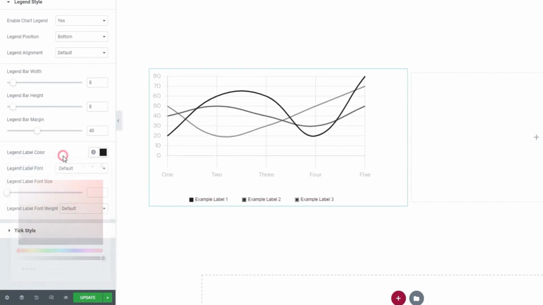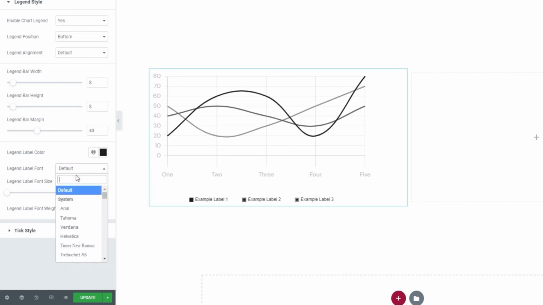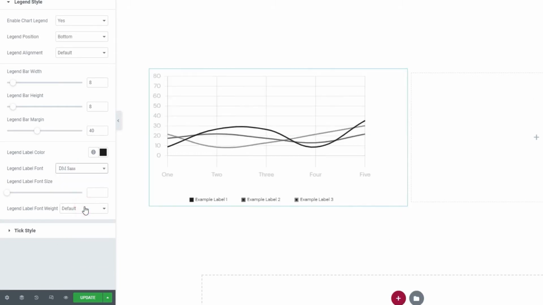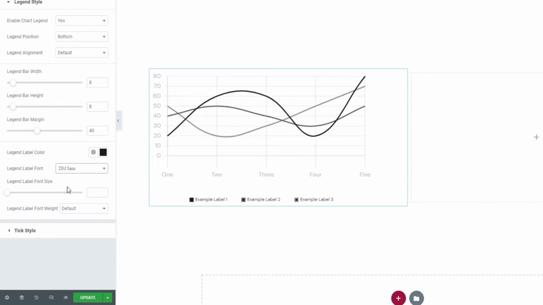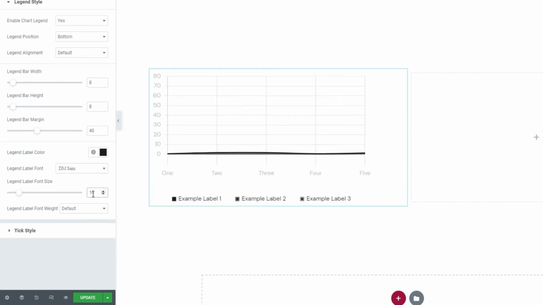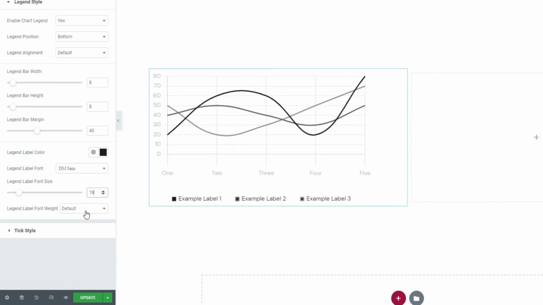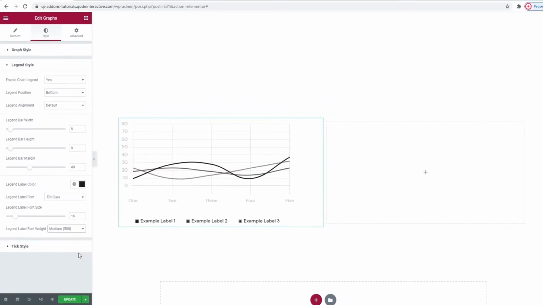There. Next, we have the legend label font option where we can pick the font family for the labels. I'll search for the one I want to use as I know its name. Okay. Alongside this, there's the legend label font size. I'll set 16 pixels for mine. And with the legend label font weight, we can make our label text thicker by setting it to black, or make it lighter by using one of the lower number values such as medium.